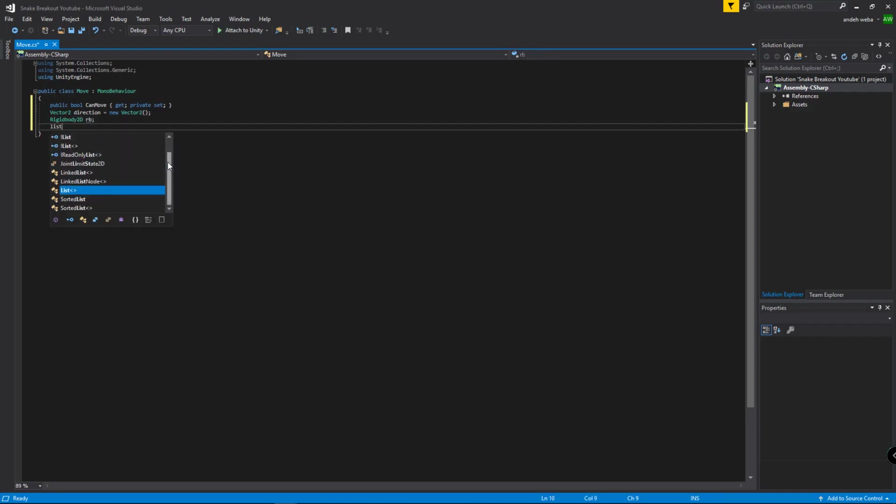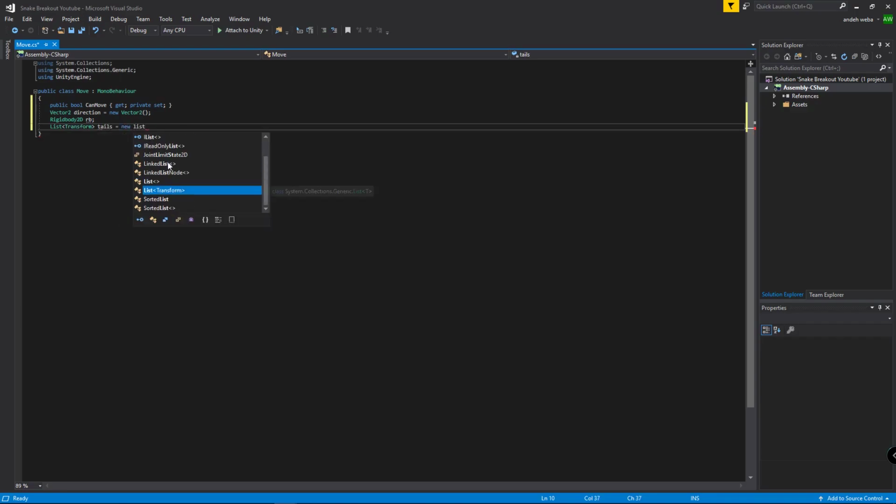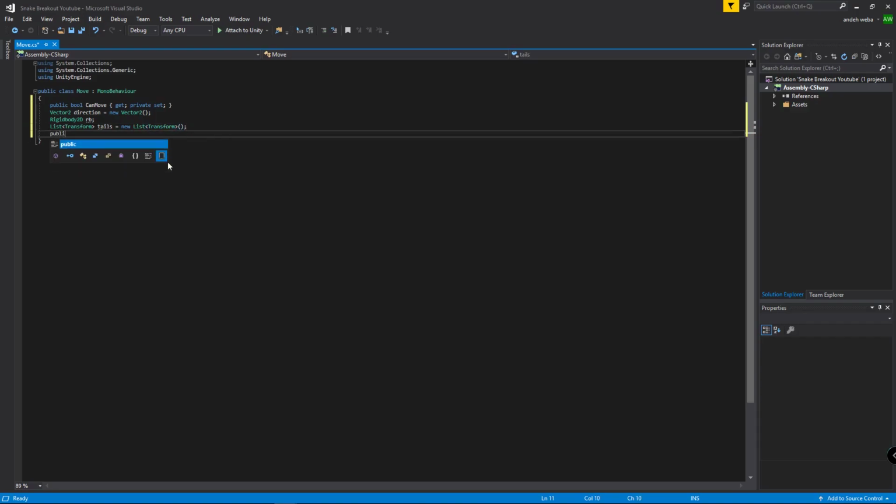Now we will need a list of transforms to store all of the tails of our snake as it grows longer. We will also add in a public variable to hold the tail prefab that will be spawned in each time a new tail piece is added.